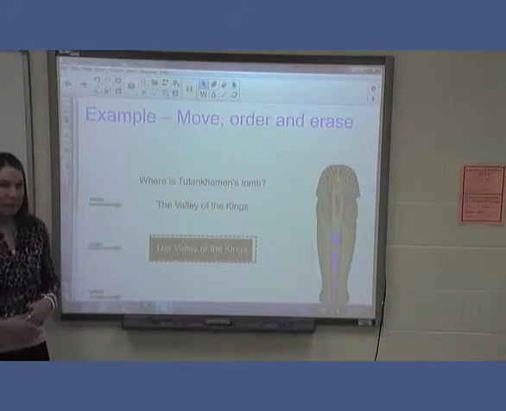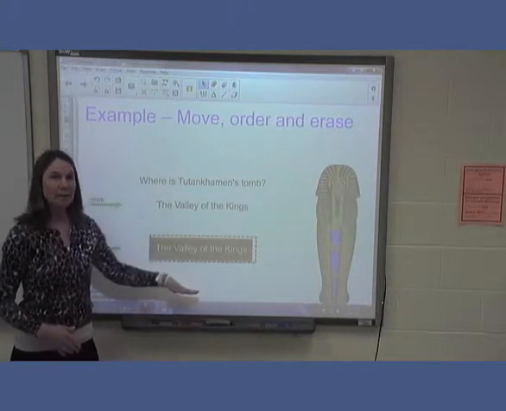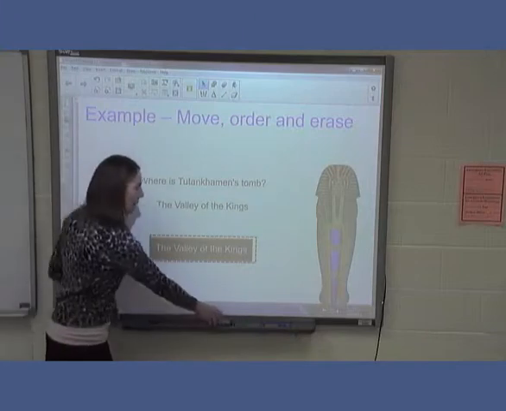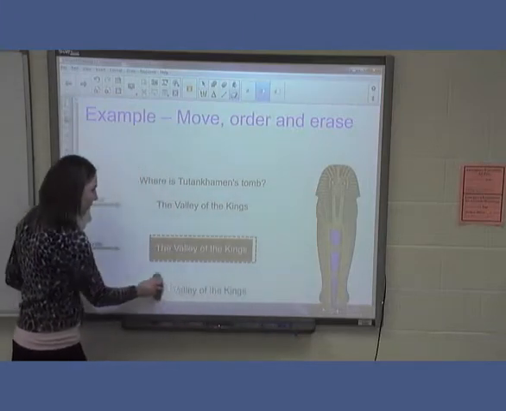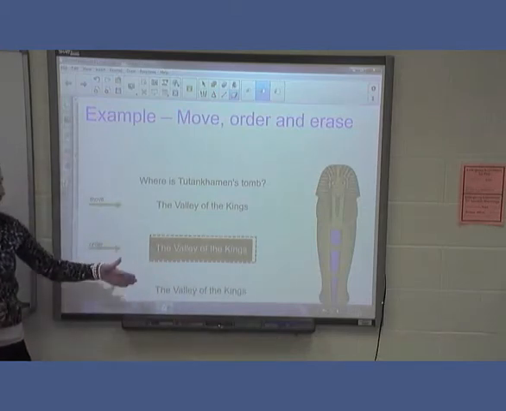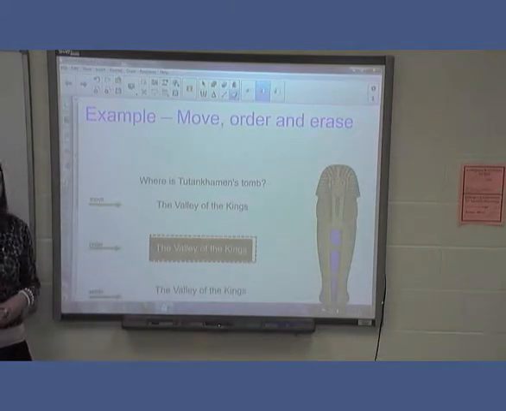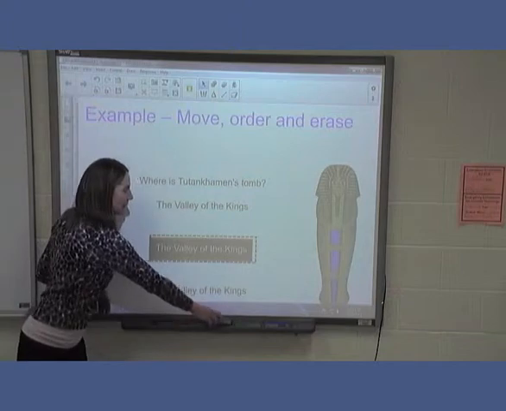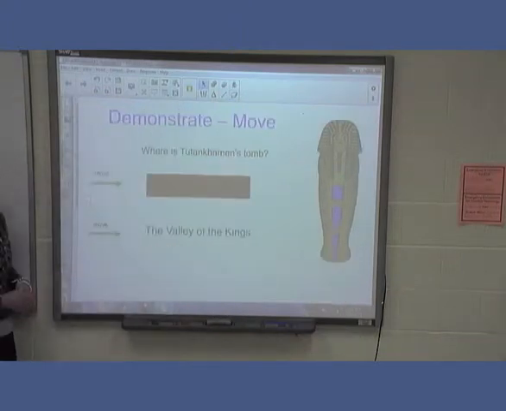Or you can use erase, where your answer is not even seen on your paper and the students come up and use the eraser, and they really like this because it looks a little magical to erase and the answer is there, the Valley of the Kings. How do you create these lessons? I'm going to walk you through each one.